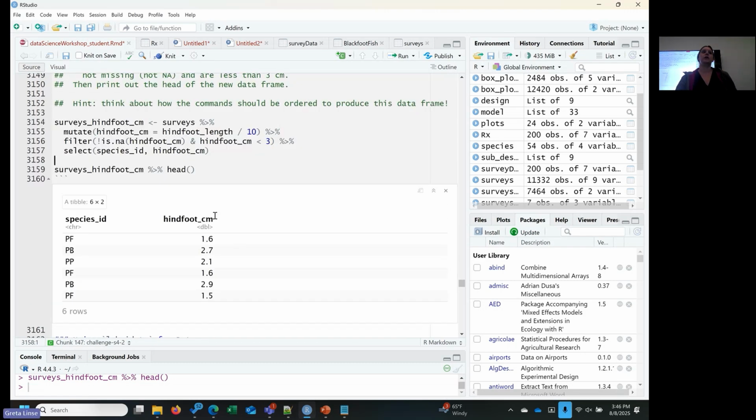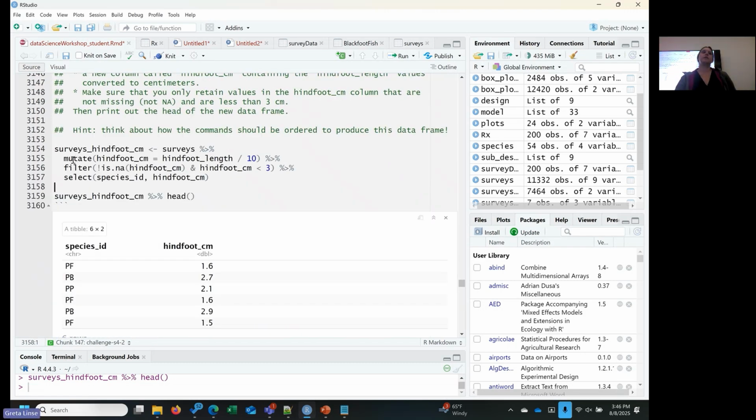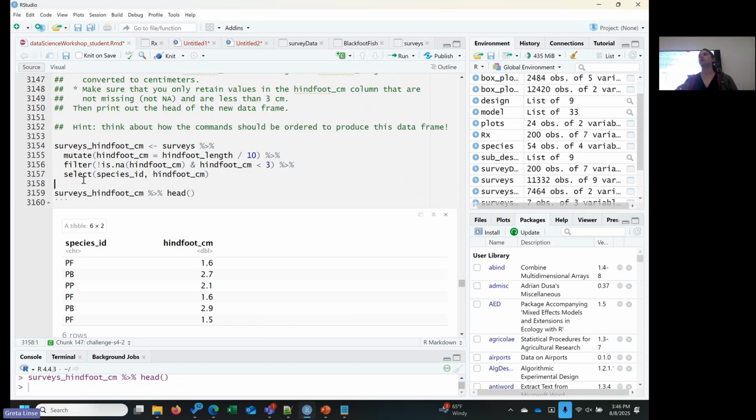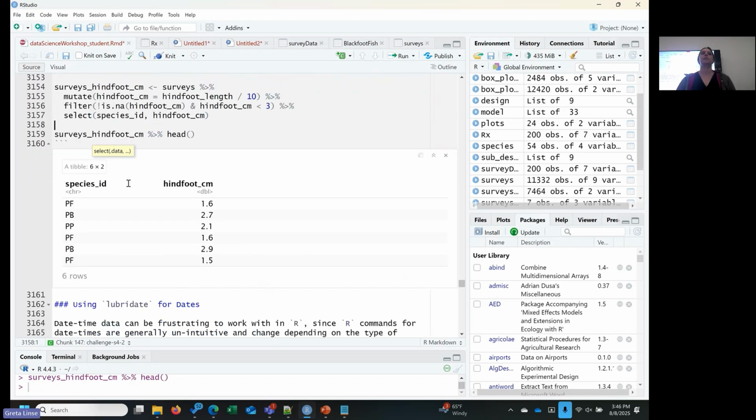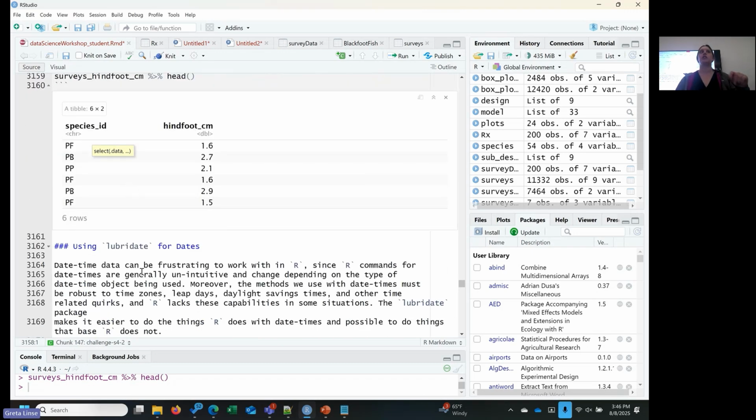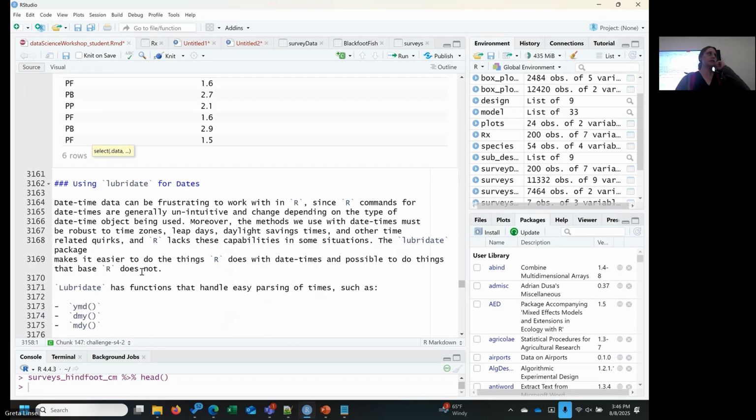Okay, so yeah, these three functions I use constantly. And pipe operators I use all the time. So it's very good to know. And there's a lot of other things you can include in your pipeline too and get real fancy. We'll do some more of that, but after this. But first, we're going to jump into dates.